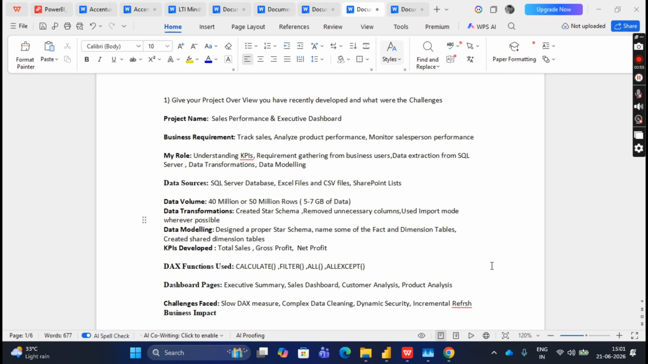Then coming to the dashboard pages, how many pages were there in your dashboard, and a small overview of some of the most important pages. So you can start like the report consisted of executive summary, sales dashboard, customer analysis, product analysis, region performance, and you can give a small overview of each of the report pages. Okay, and after giving each of the report page overviews, you need to come to what challenges you have faced while developing the report. Okay, so the first challenge you can mention is slow DAX measures.